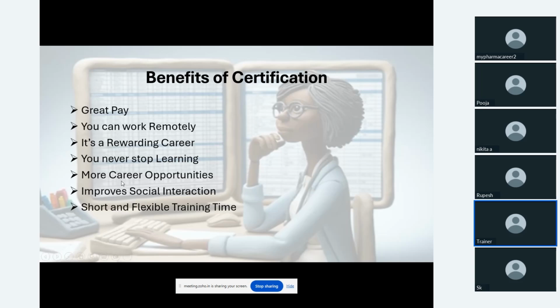If you are certified, you can go into E&M, radiology, pathology, anesthesia. There are many vacancies over there if you are certified. And you can improve your social interaction. As you are certified, you can join client calls, you can discuss with your auditors, with your coders, managers, everyone. So it will be good for social interaction.